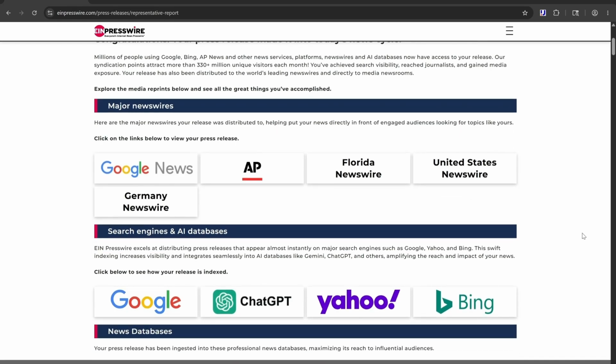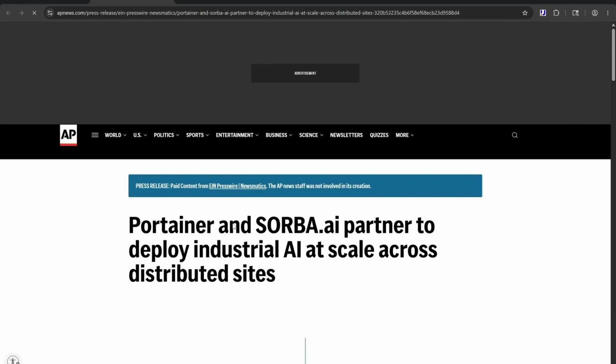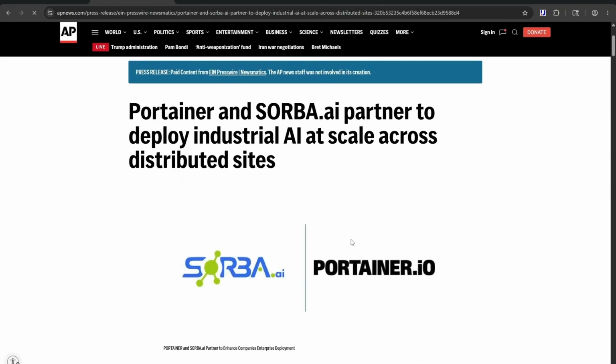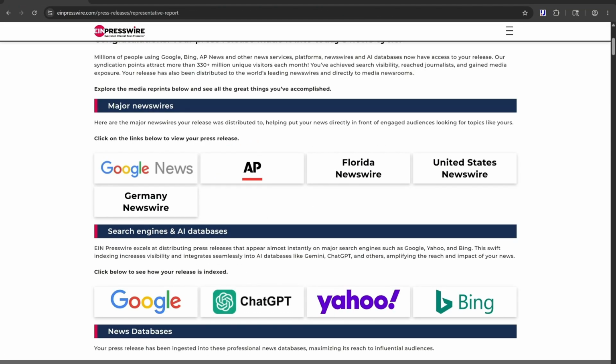All right, so the first major section we have here is the Major Newswires section. These are some of the top newswires that have picked up your release. You may recognize names like Google News and AP, or the Associated Press. These boxes are all clickable and will take you to exactly where your press release is hosted on each newswire. Just as an example, we'll click on AP, and we're taken straight to where this release is on AP News.